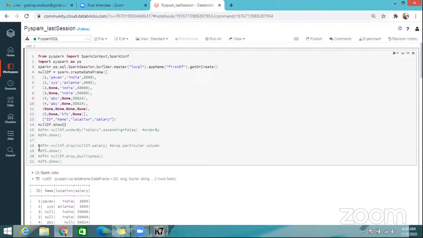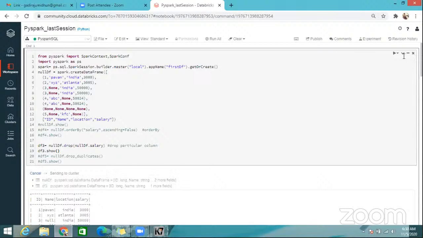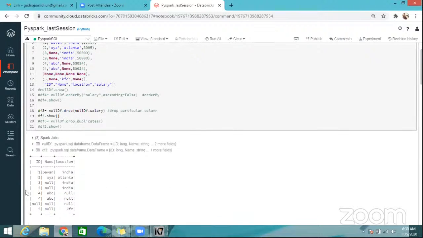Now I am dropping a particular column. See, this salary I'm dropping. Let's see whether you're getting the output or not. You can see here, your column is dropped. Simply you can drop it.